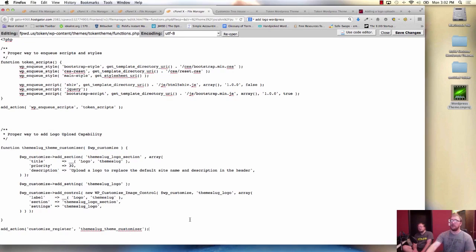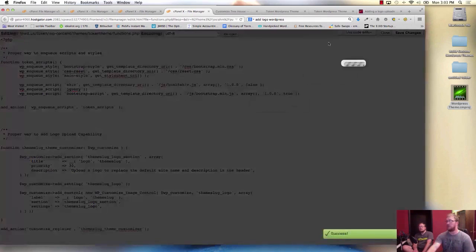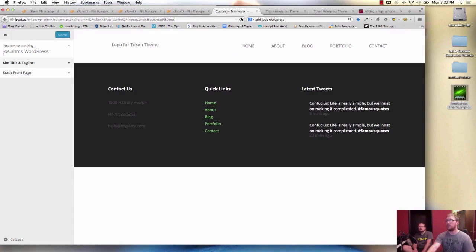Right. So let's go ahead and save this out of your functions.php, and let's reload the Customize option, and you should get an option now for a logo upload. Now, what's going to happen if you upload the logo? Well, nothing's going to happen. You can upload it, and it'll save it there for you. But we haven't actually called that function from within our theme, which is what we have to do.